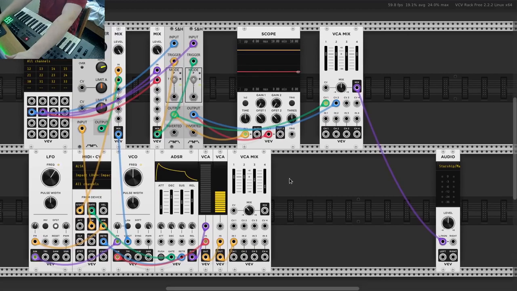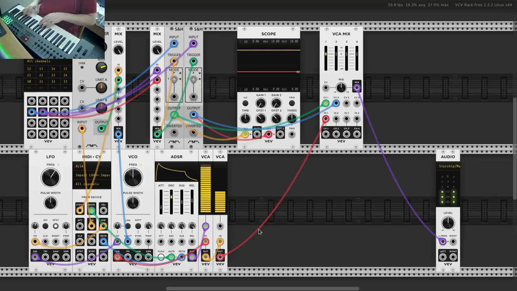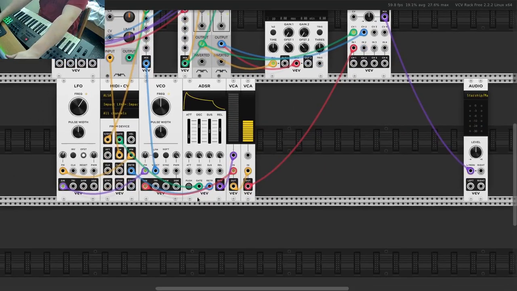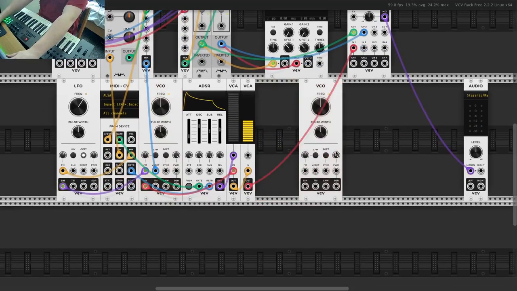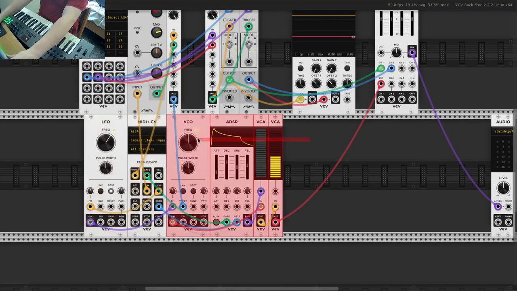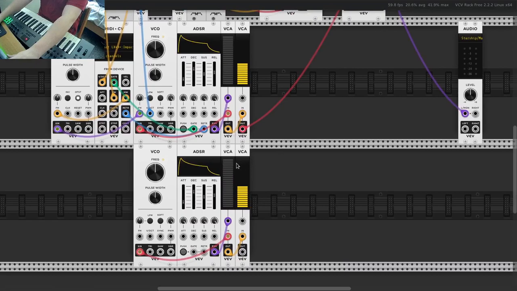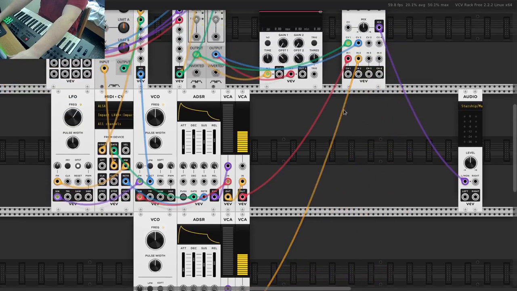So the input for channel 1 will be this. So that sound. Nothing different has happened so far. But if we get another oscillator, and let's just copy this whole thing. Voltage controlled oscillator, ADSR, and VCA. And this time, instead of the sine, we'll use the square wave. And then hook that up to the input of channel 2.